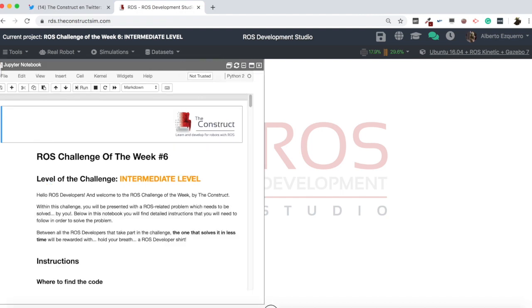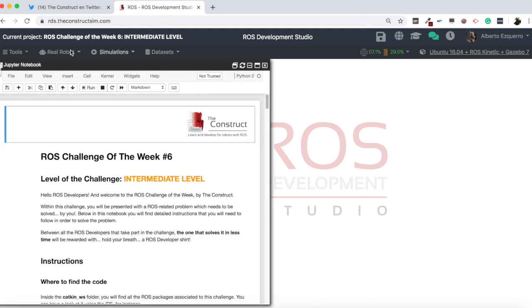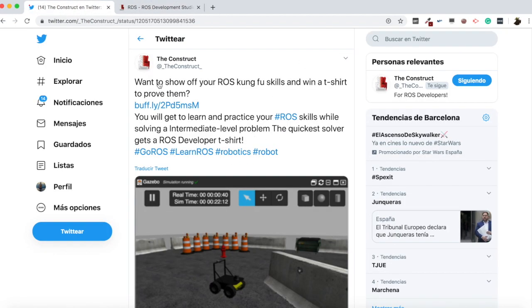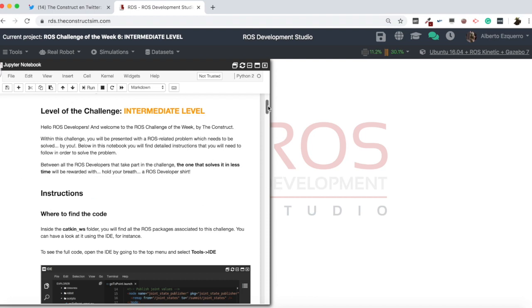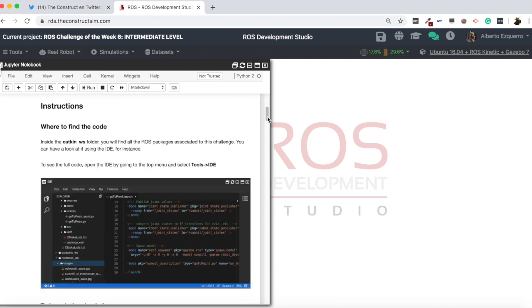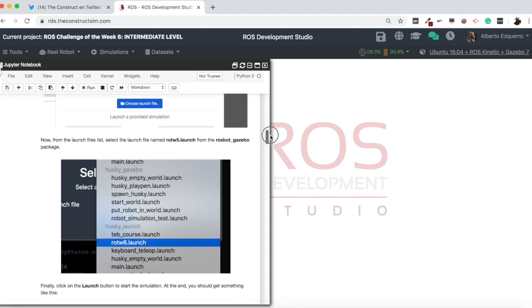So once you have your project loaded, remember the first step would be to grab it here, clicking on the link, then the next step is to open it. Now all you have to do is you will have automatically opened the Jupyter notebook. All you have to do is follow the instructions indicated here in the notebook. So here you have some basic instructions about how it works.